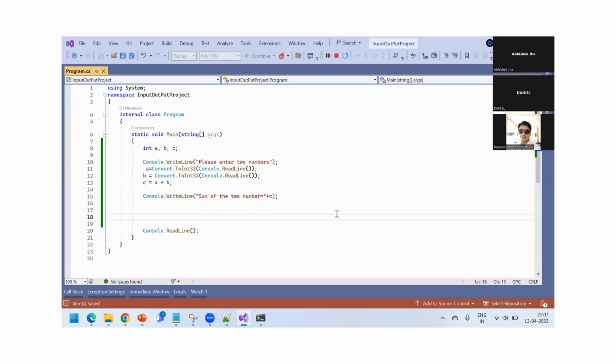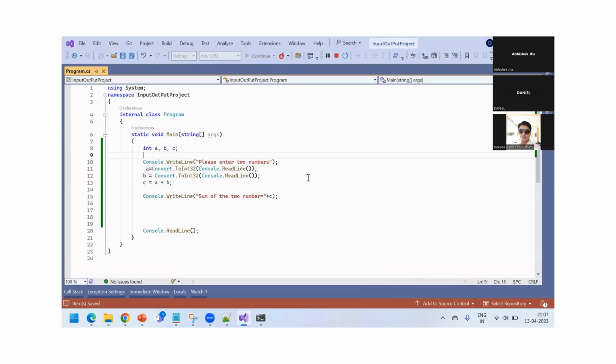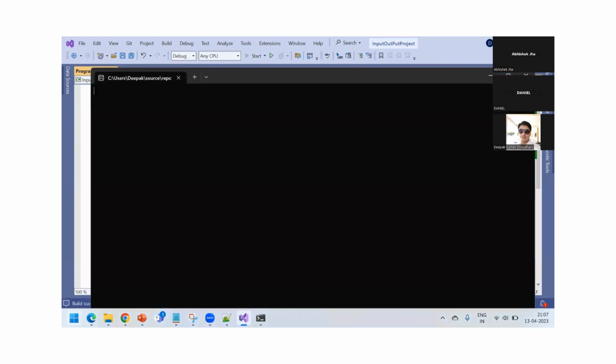So let me rerun the program. Here there is an option to restart, or an option to stop, because this command prompt is still open. We have not given any input or hit enter, that's why the program is continuously running. So you have to stop first, then click on start. The build succeeded. Now the command prompt will appear.